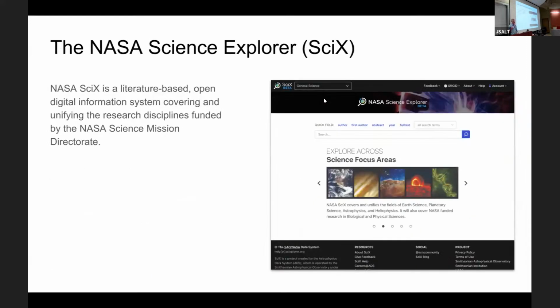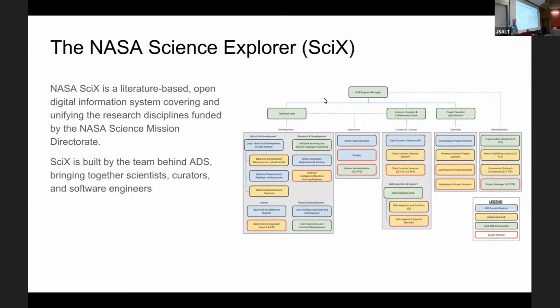So the way in which we present the NASA Science Explorer is that it's a literature-based open digital information system unifying all the disciplines that NASA cares about. We also restructured our team. So this was also a fairly involved transition in terms of how we manage the personnel inside of our team and the group of people working together. As you can see, there's a team of developers, a team of curators, and then scientists, which are subject matter experts in the disciplines that we cover.